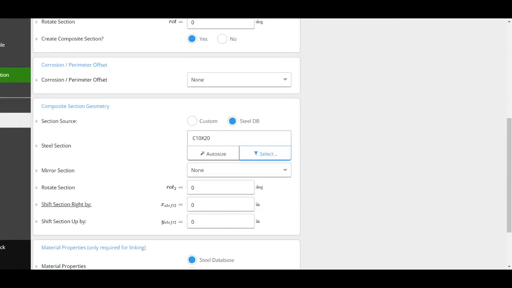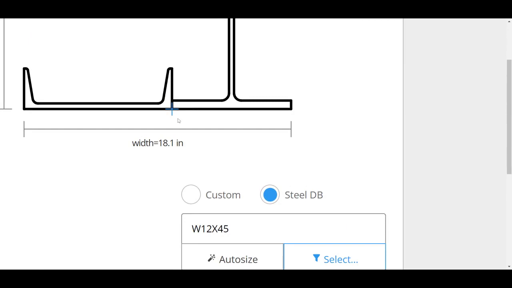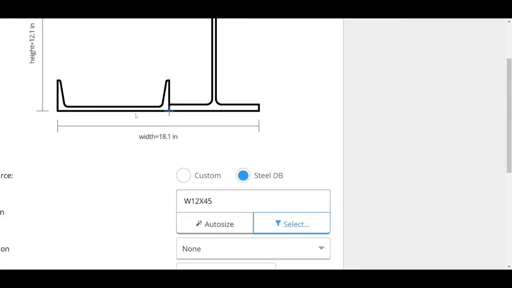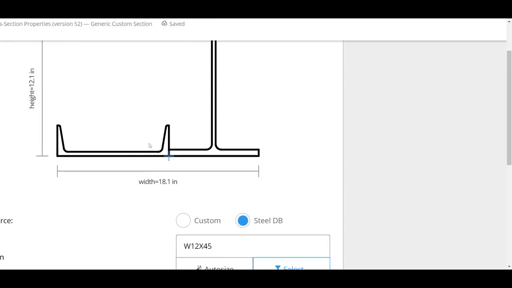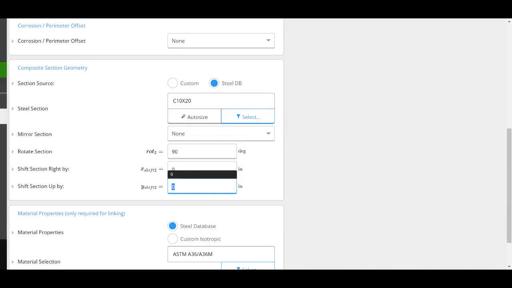So if I come down here, first thing I'm going to do, rotate it by 90 degrees. Now if I scroll up, I can see it's rotated about the origin point here, the blue cross. So now we're here, but we still need to shift it a little bit so that it's properly aligned with our I section. So no problem, we're going to go here. And the first thing we're going to do is the Y shift.